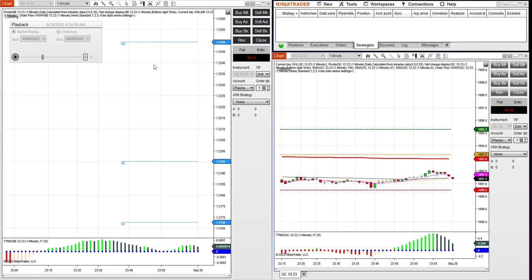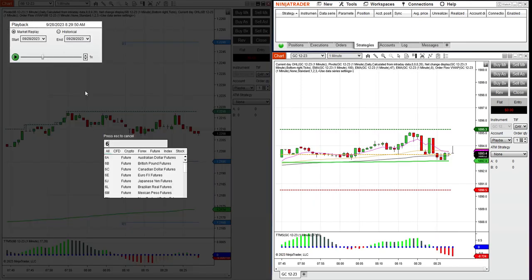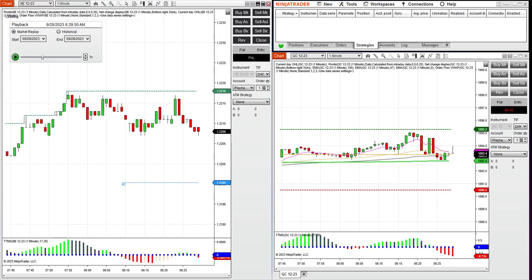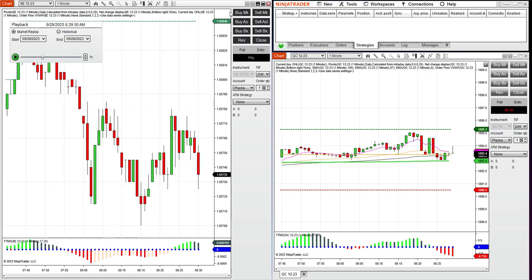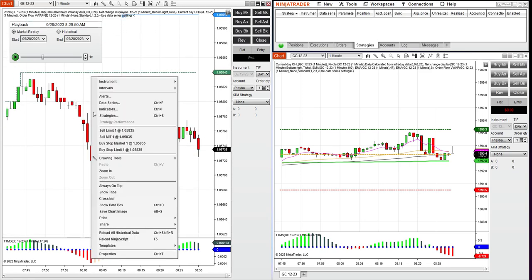All right, make sure you can see you're on the right chart. I had changed to 6B, so I want to go back to 6E, 1223. That's the chart we traded. And I want to make sure that I load my software. We have to run the trade.